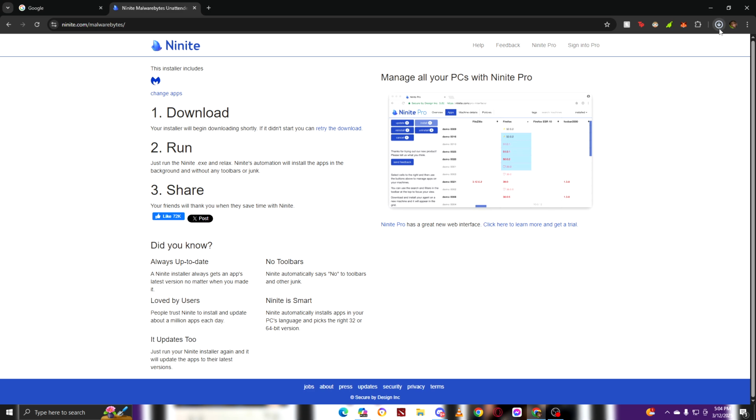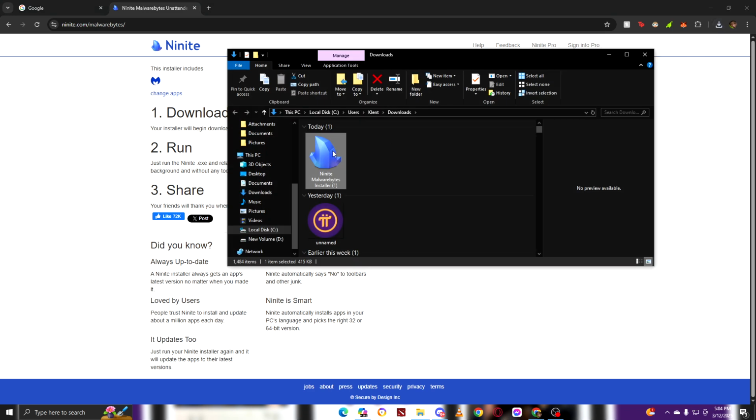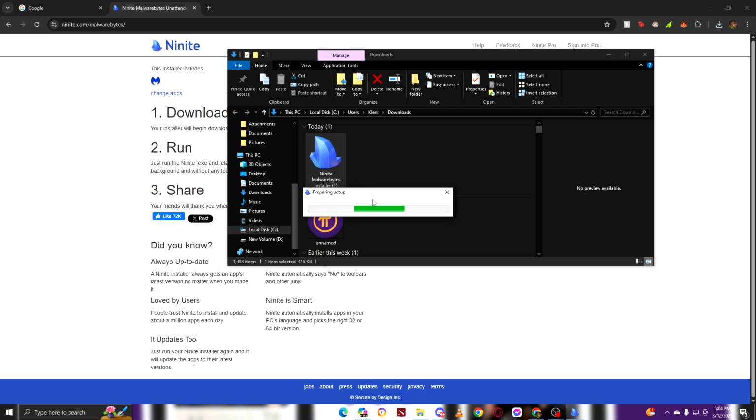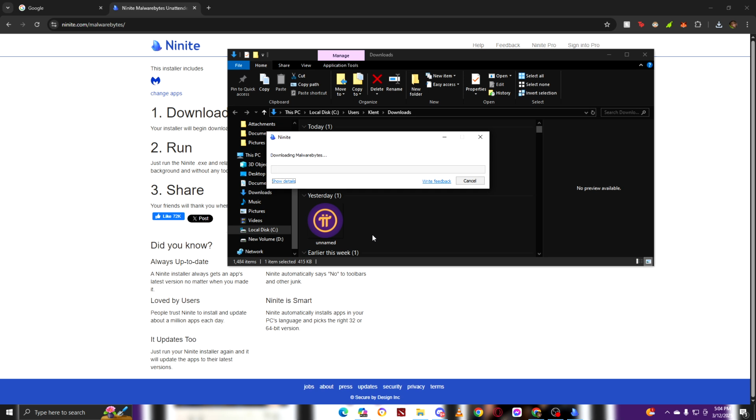And there you go. It's now downloading. Once this starts downloading, click on that, and then click right here. Then it's preparing the setup. Now we're just going to wait. There we go, it's downloading Malwarebytes.